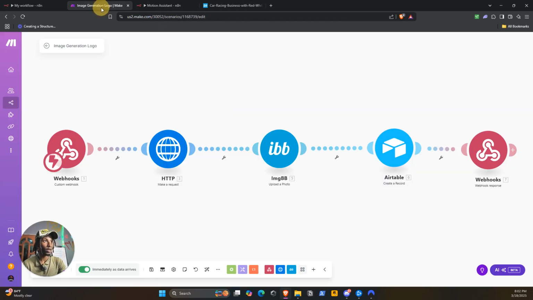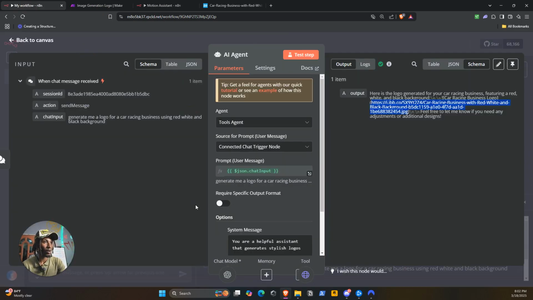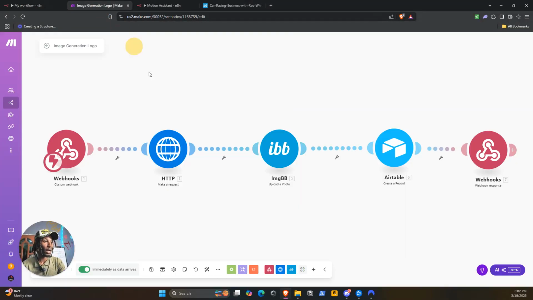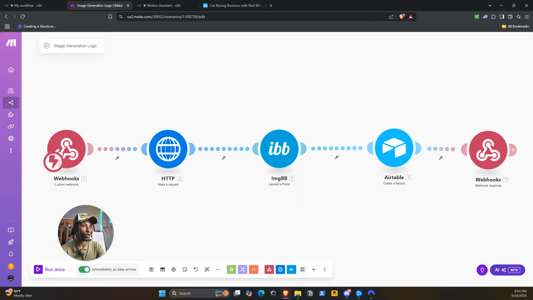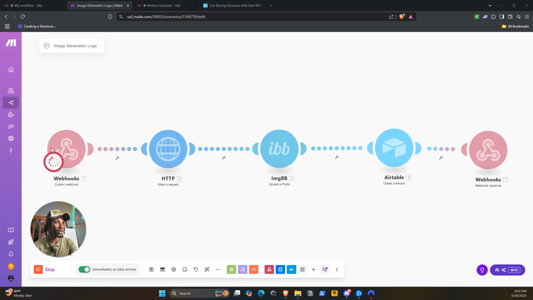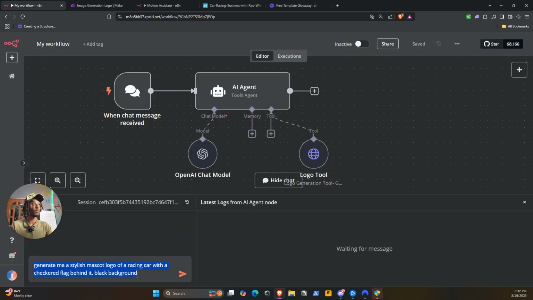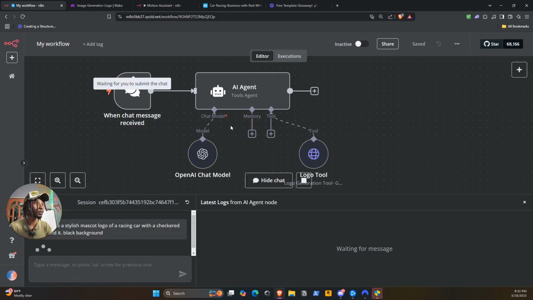So now let's try it one more time, and I'm going to show you guys how it actually works through the Make automation by clicking run once. So when you do this, you'll be able to see. Okay, what I'm about to do is just submit in, generate me a stylish mascot logo of a racing car with a checkered flag behind it and a black background. So now we're going to run that.